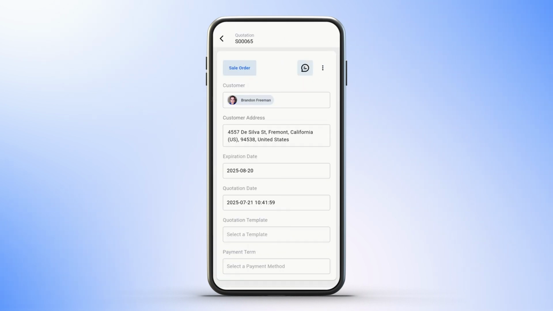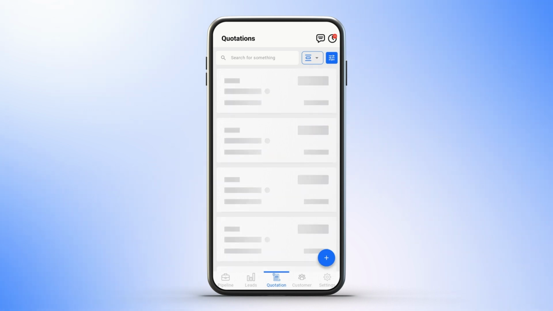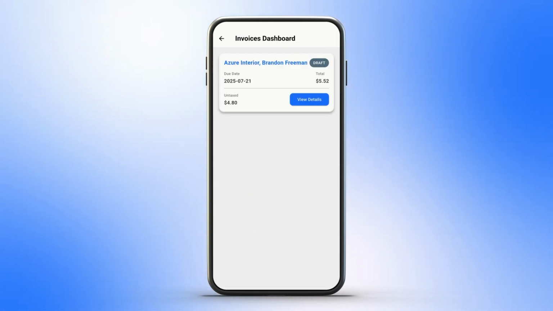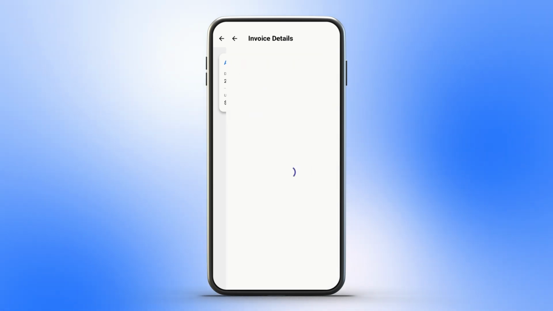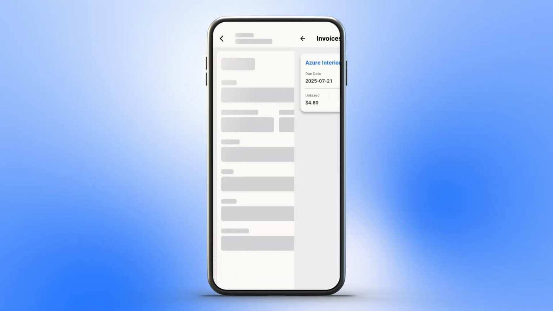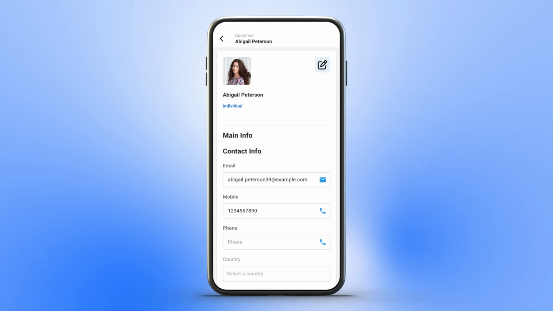Our customers are at the heart of your CRM, and this app makes managing them effortless. Browse the customer list, tap a profile to view or update contact info, company details, or interaction history. Hit the edit button to keep everything fresh and up to date. It's customer management made simple.